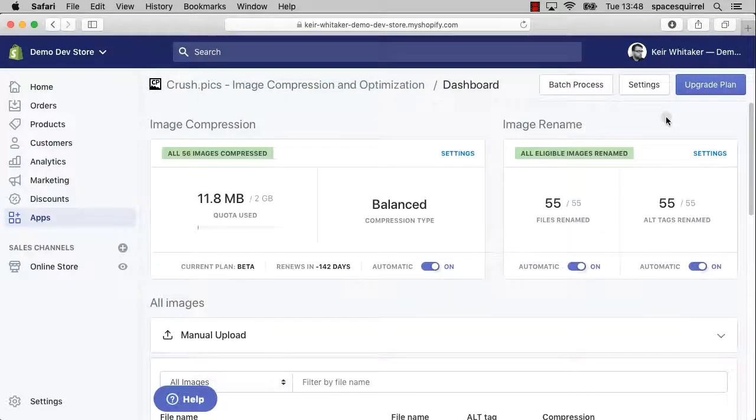On the top right, we've got the image rename function. This is a premium feature available on all paid plans.